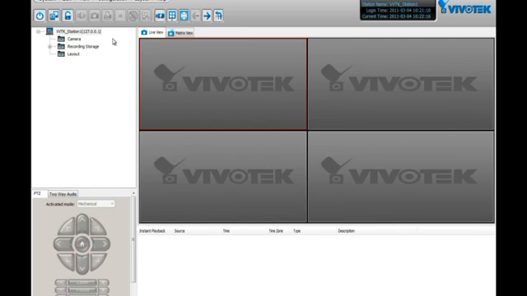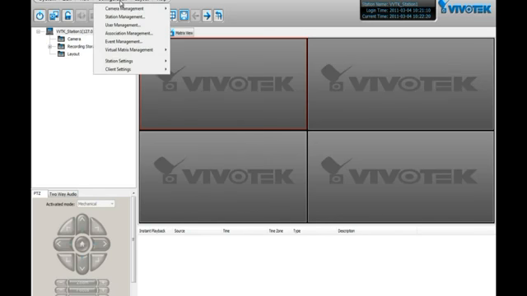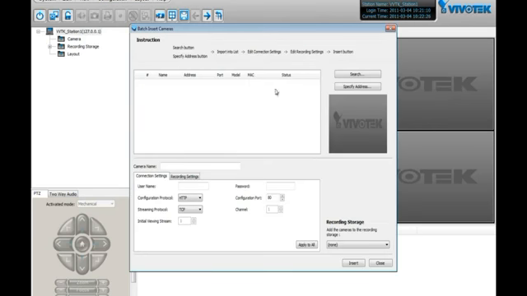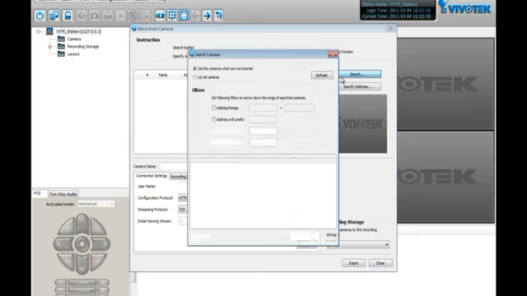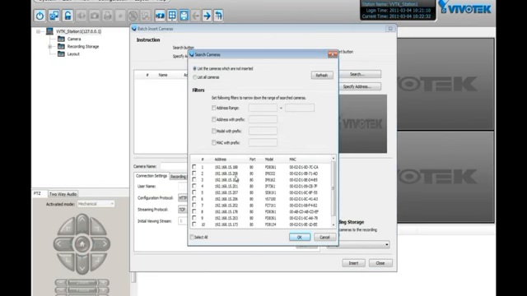So first, let's get started off by inserting some cameras. To do that, we'll go to configuration, camera management, and let's do a batch insert. On the batch insert page, we'll obviously do a search, find some of these cameras. In this case, we'll just select them all for now and hit OK.